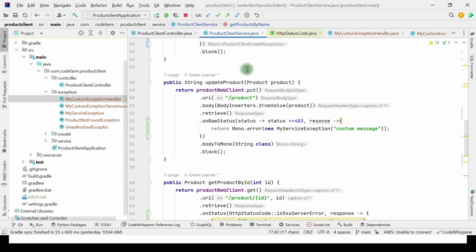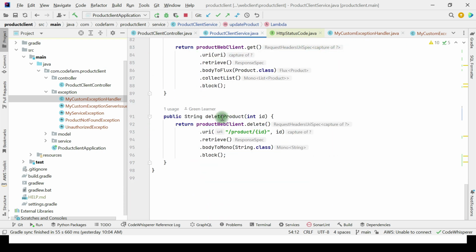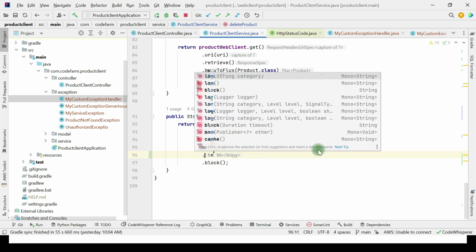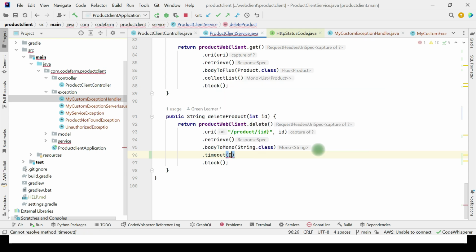We have again this product client service, and which method, which endpoint should I use the timeout part on? Let's simulate this on the delete. But whatever I'm going to show in this delete endpoint is going to be applicable for other cases as well. Come to this body to mono. After this one, if you click timeout, you will see under timeout there are different methods: publisher, duration, and this one scheduler, how much I want to wait. For our use case, I'm going to show you the first timeout that is there.